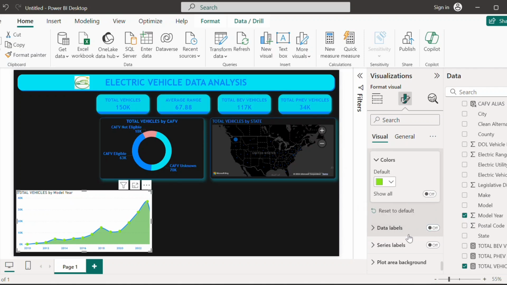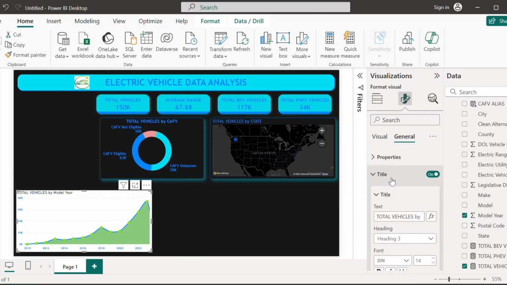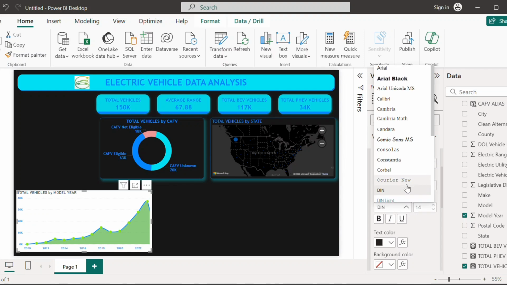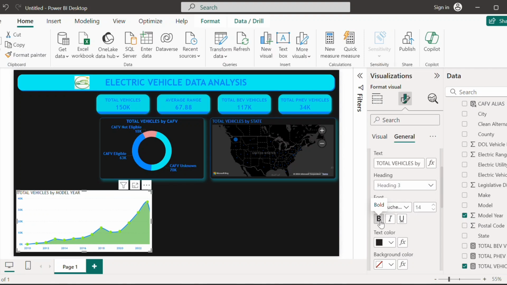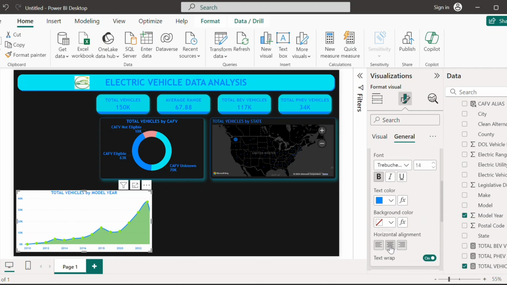Data label should be off. Series label is also off. I don't need the series label. Let's go ahead to general and format a title. So title is fine, but let's make the title uppercase. Model year. Change the font. Keep it bold. Change the text color to this blue and make it horizontal. Being said that, I forgot to do horizontal alignment for this as well. So let's do it right now.